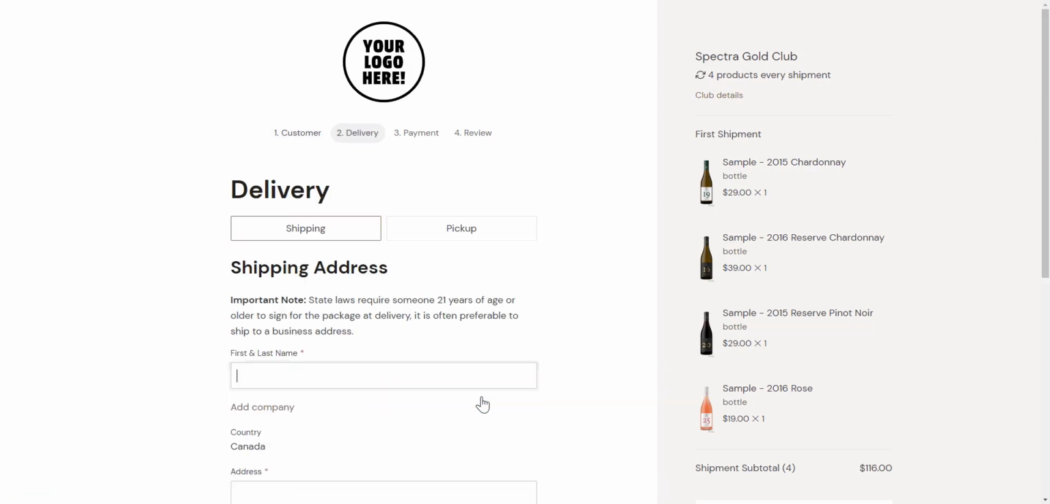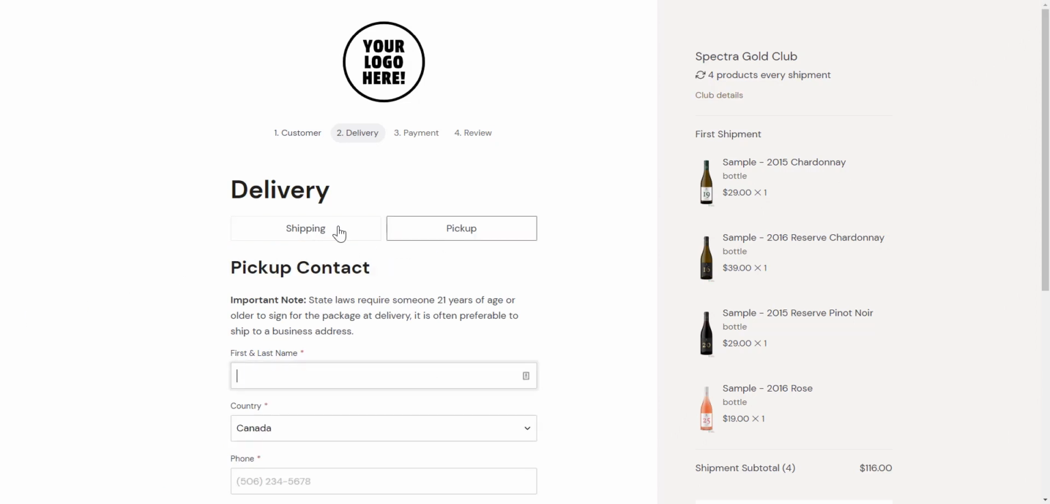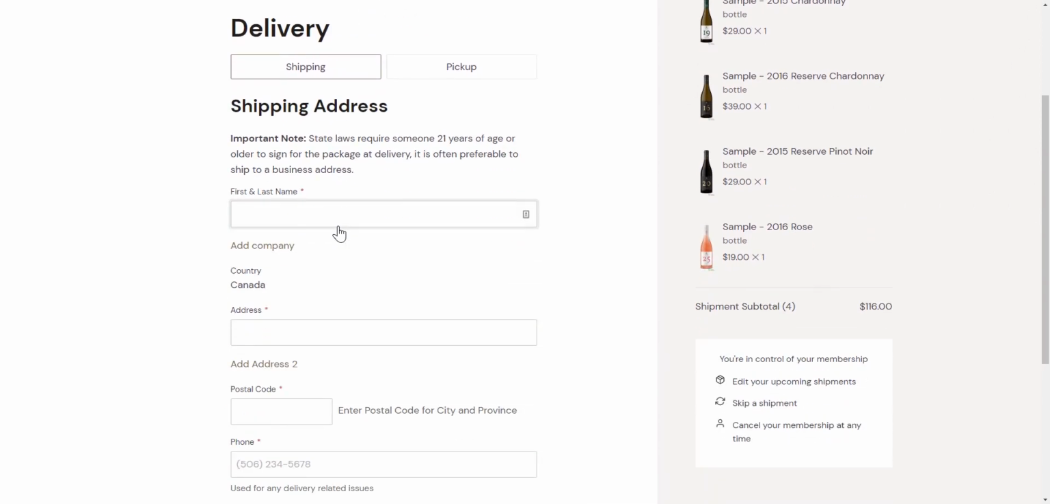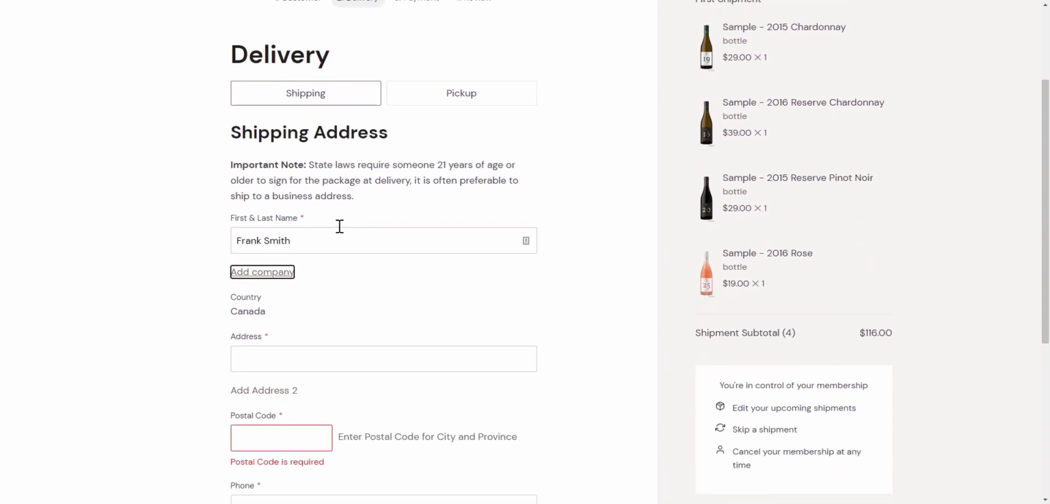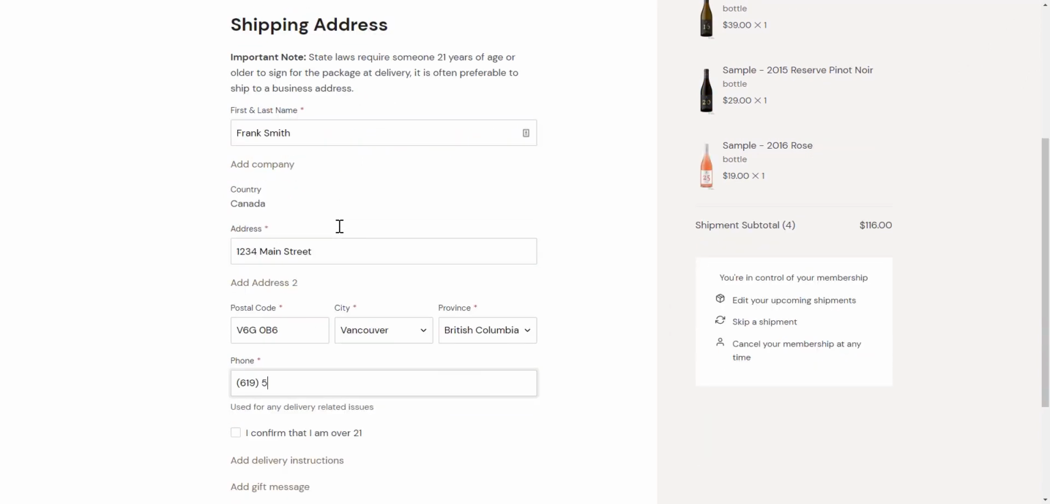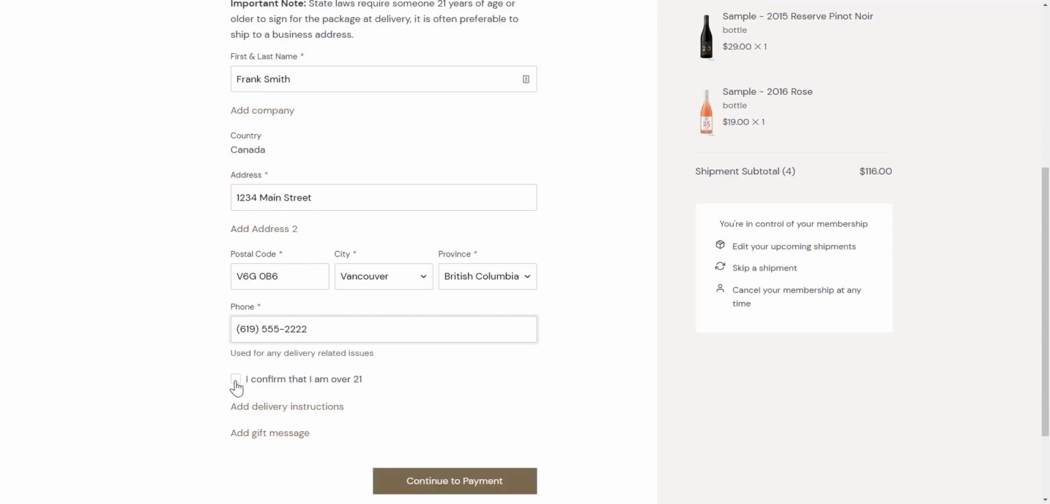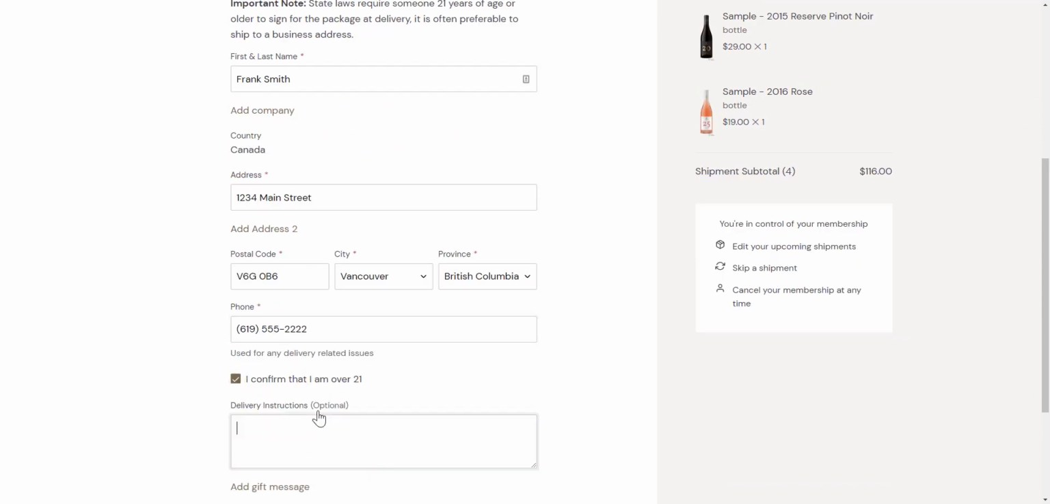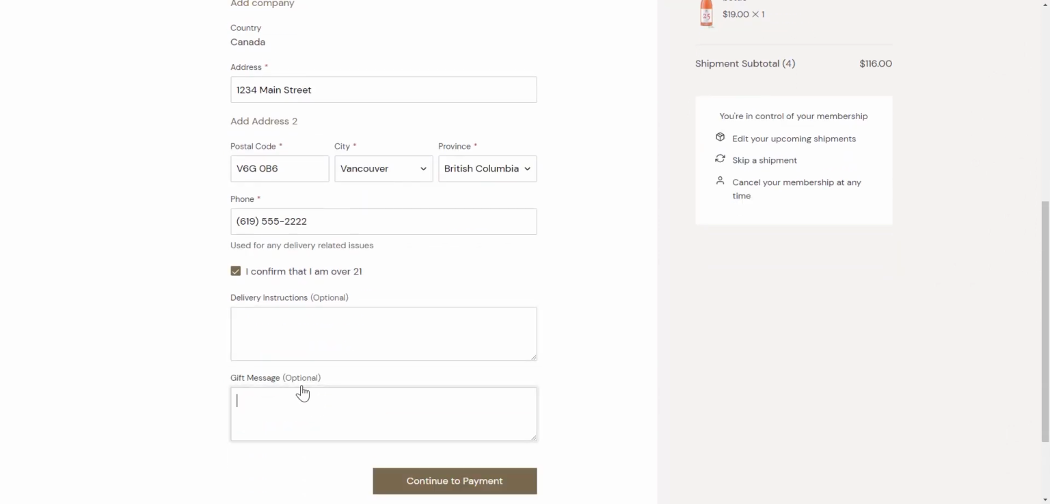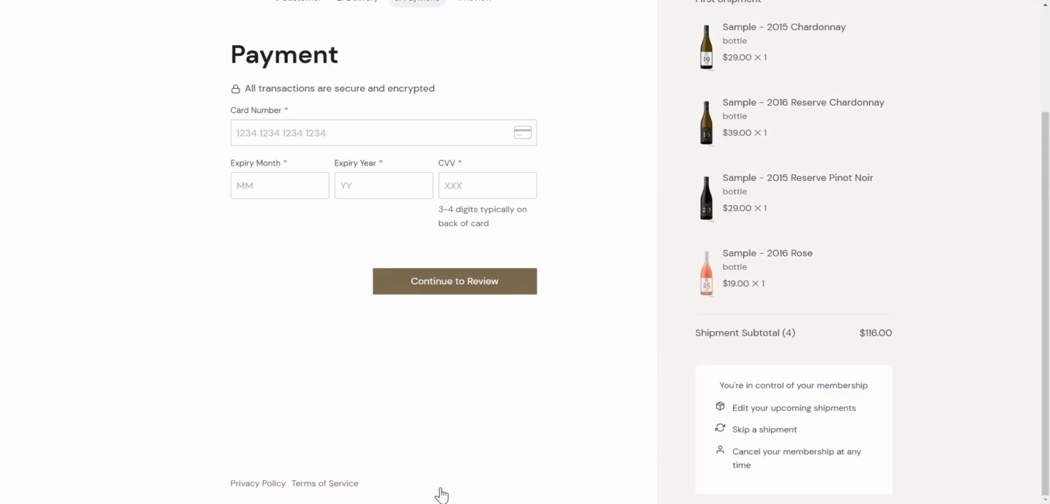Once an email address is entered, select Continue to Delivery. The customer can select between shipping and pickup. And this means that all future shipments will default to ship to or pickup. Admin and the club member can change this for future shipments. Enter all the information. Here is the age verification checkbox. There's an opportunity to include delivery instructions for all future shipments and/or a gift message. Then select Continue to Payment.